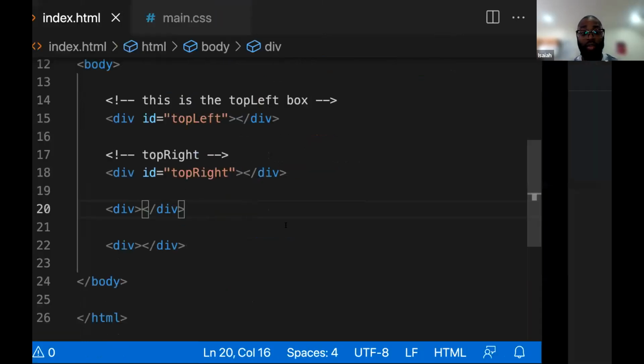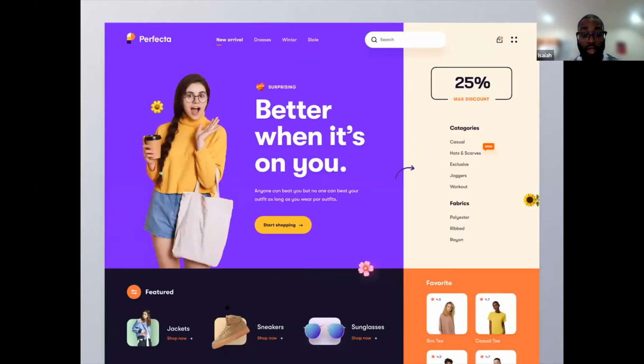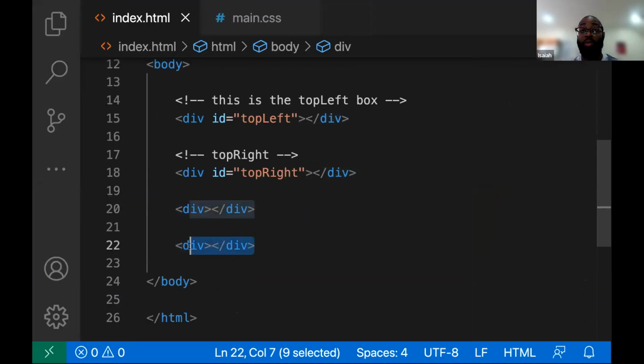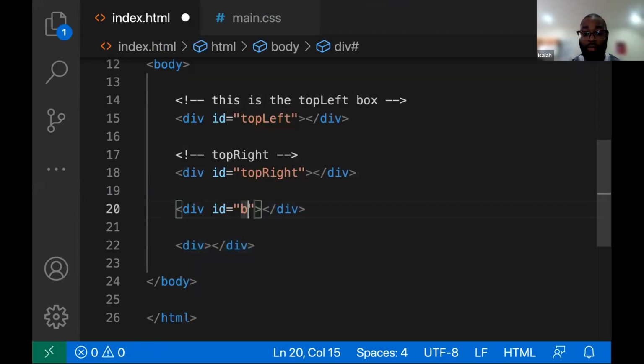And put that inside of these two. This first one is going to be this dark purple one here. And the second one is going to be the orange one. So let me drop those IDs in really quick. I'm going to name this bottom left. The other one I'm going to name bottom right.